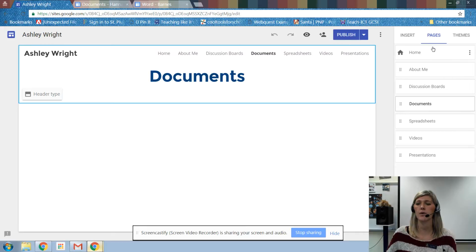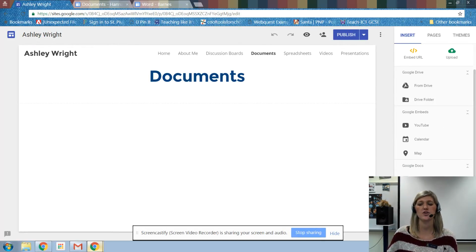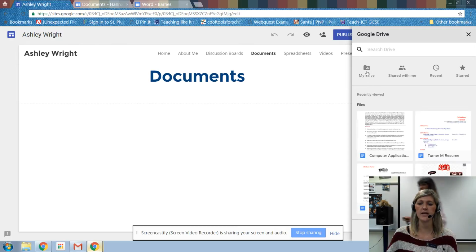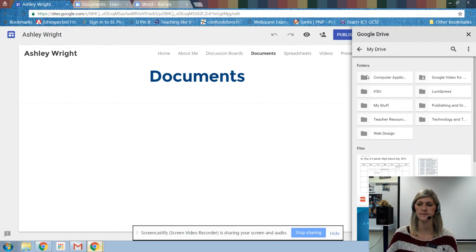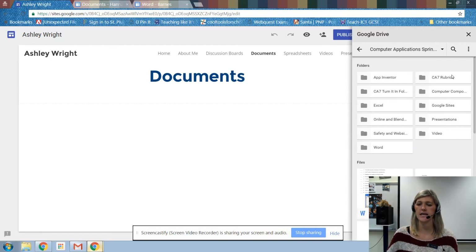I want to go to the documents page. I want to go to insert. And then again, from Drive, if it's a Word document. If it's a Google Doc that you used for the assignment, then you'll choose Google Doc. Well, let's look at Word Docs first. So I'm going to do from Drive, and then I can choose My Drive, and then I can go to Computer, and I can go to first period.